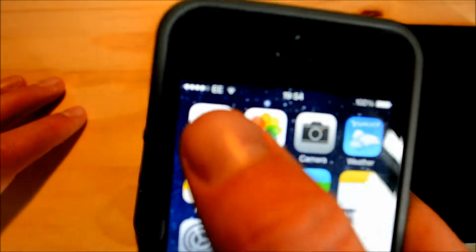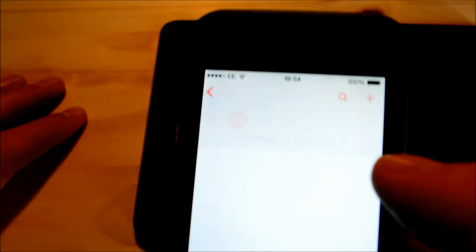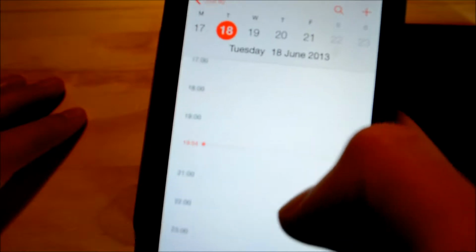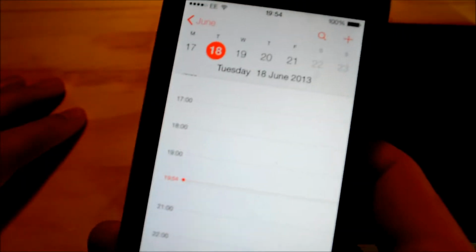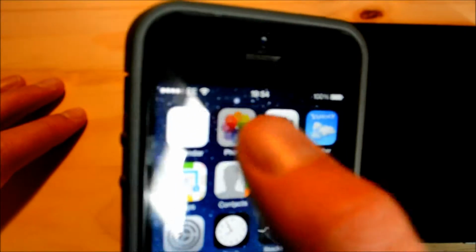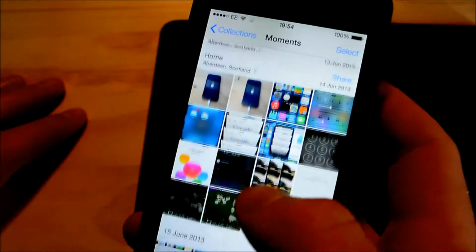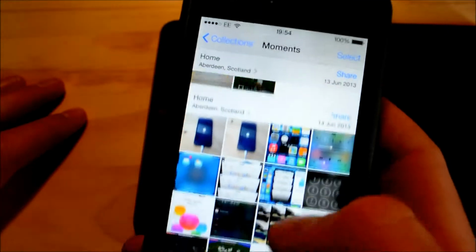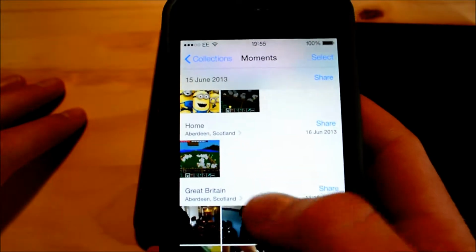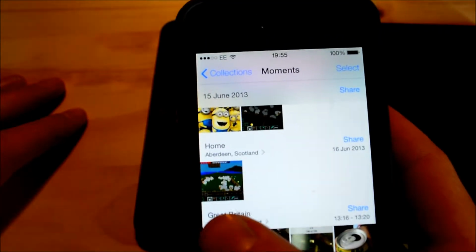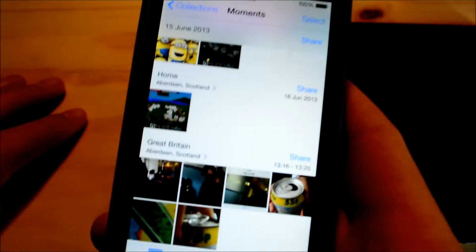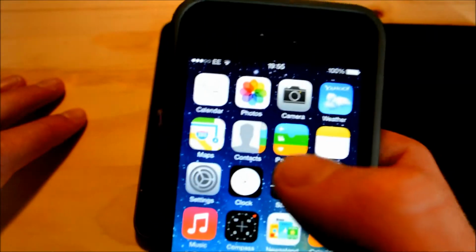So calendar has a bit of a different design. You can see there it runs through the dates in a nicer way, and again works in landscape mode. Next up, photos. So this is kind of different. It shows you photos in conjunction with when they were taken. So it shows you like the place and the date next to it, and that's how they're organized.